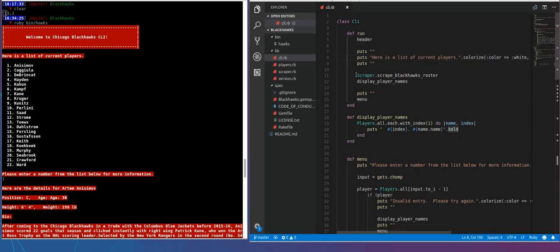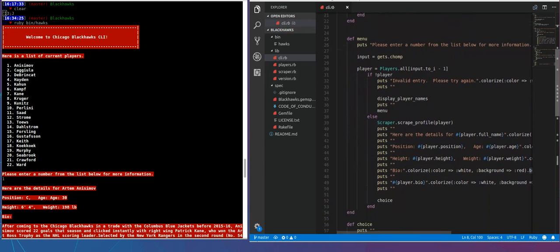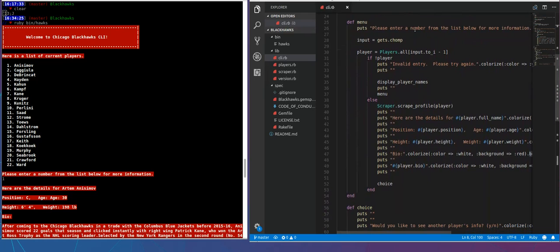Then next we have this scraper class being called, and we'll look at that code in there, and it's running this scrape Blackhawks roster method. And then it's going to display player names, which is this command here that's telling it to put an index number, and pulling the player name from a variable that we're storing. That we'll look at, and again I made it bold. Then we have our menu options. Please enter a number from the list, which is down here. And then, if they make an invalid entry, this is where it tells them to do that.